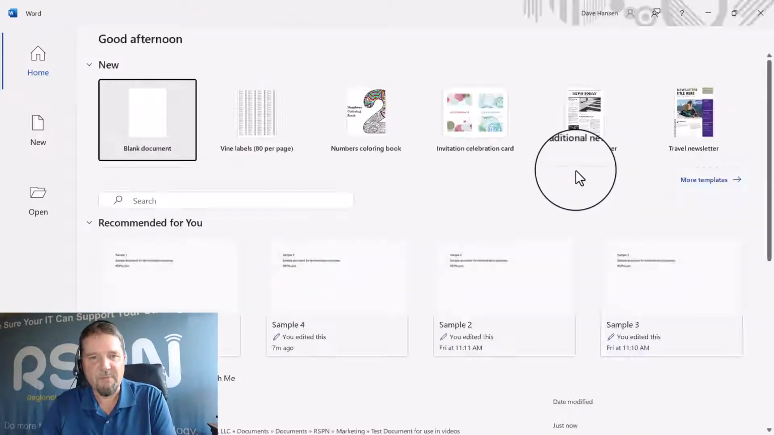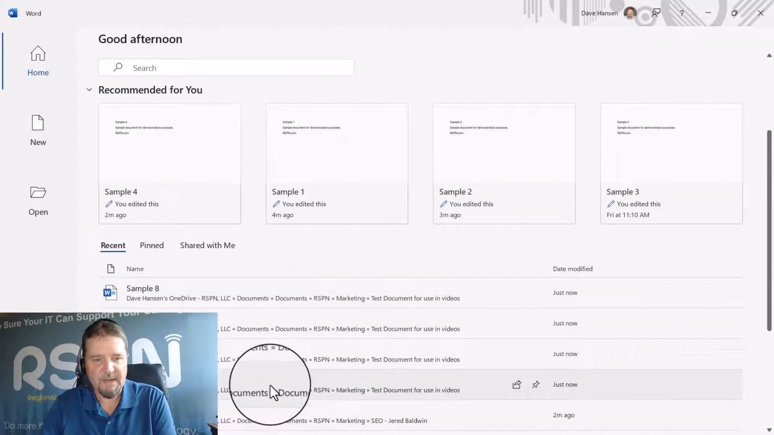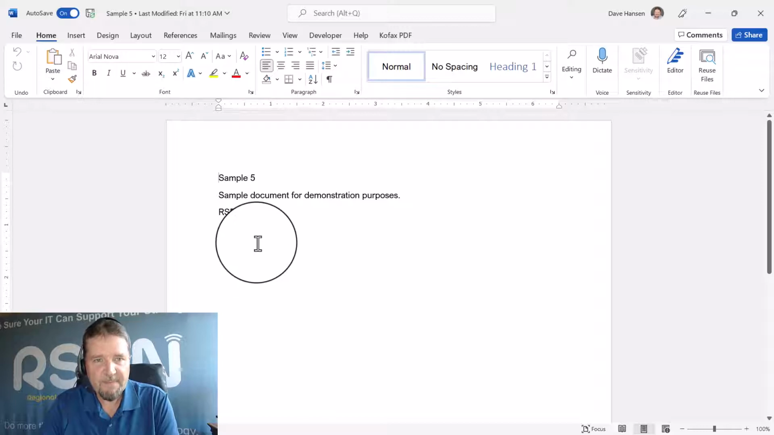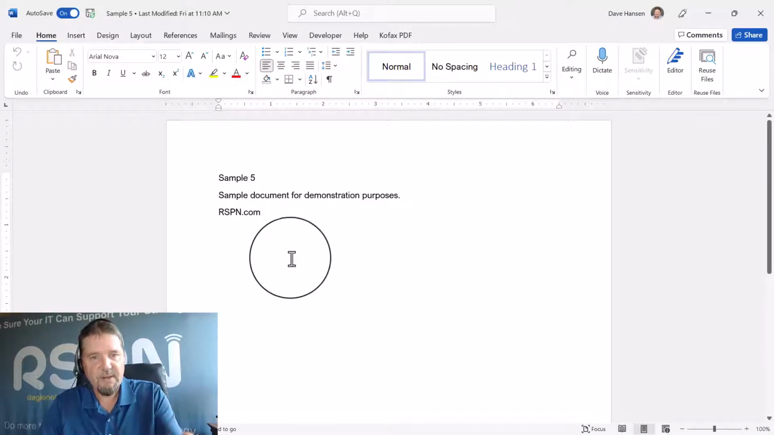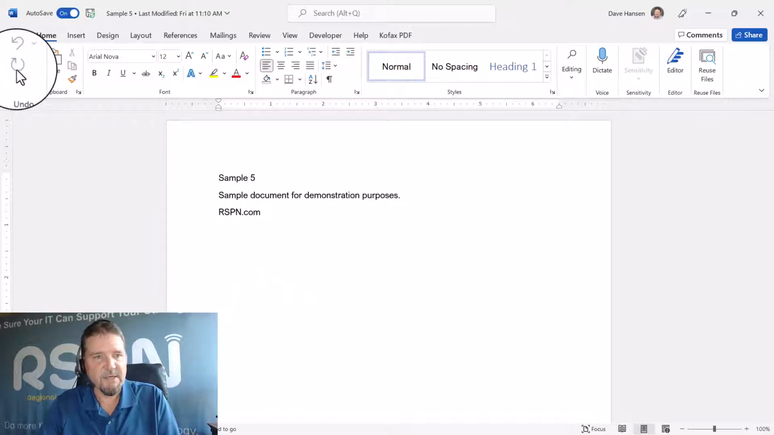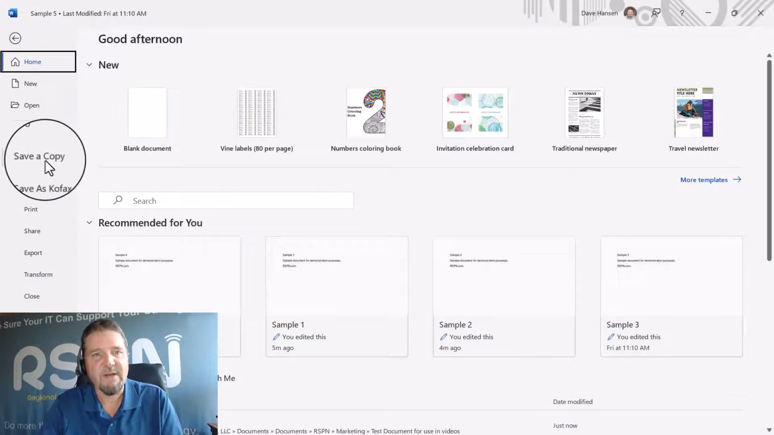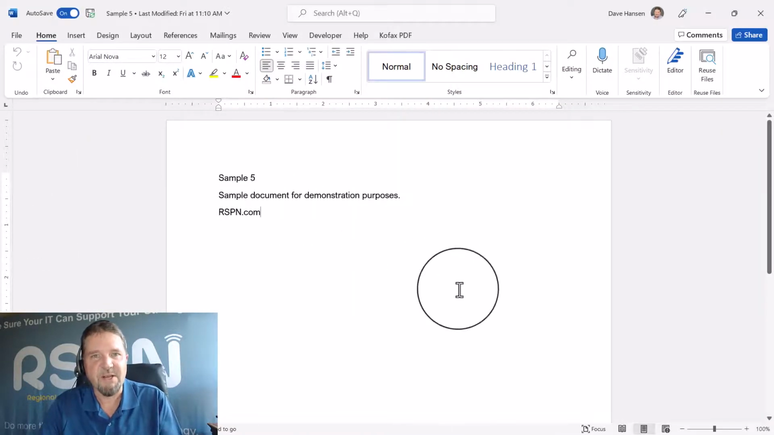I'll open up Microsoft Word. Let me just grab a sample document here, and this is sample 5. Now what we would do in the past is I would go in here, modify this document, change it, and then I'd go up here to File and hit Save As. Well, you don't have Save As as an option anymore. So the process needs to change a little bit.